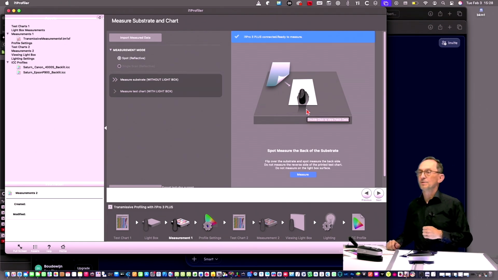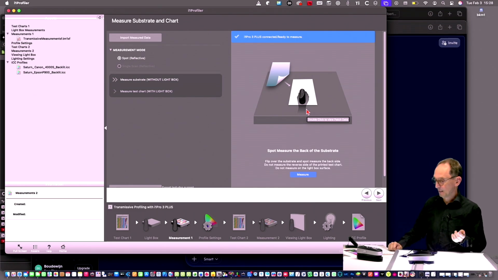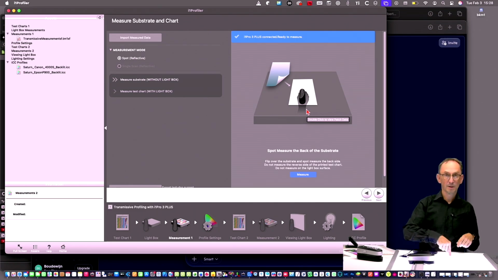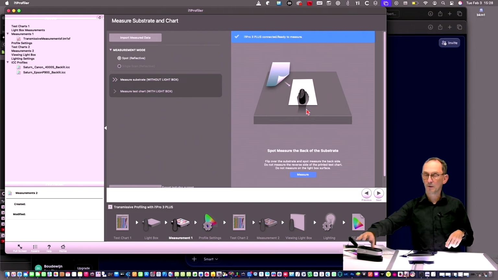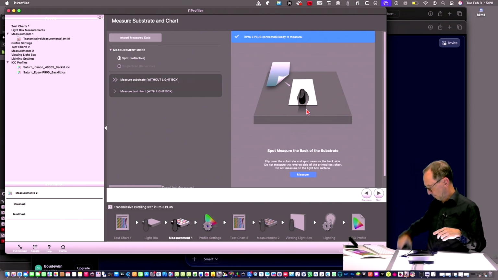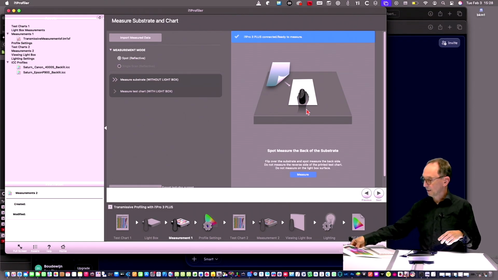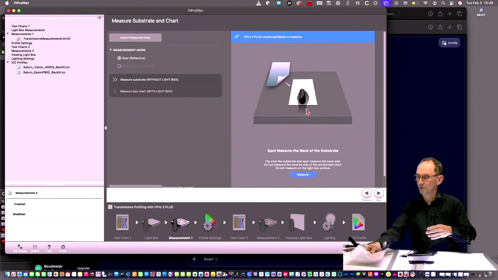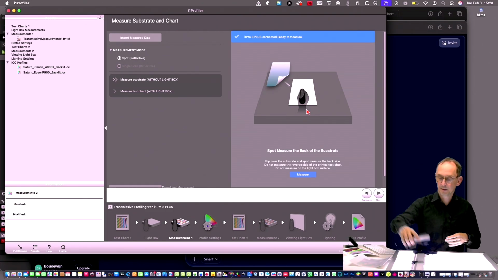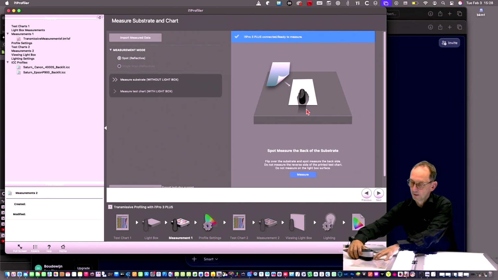Then we have to measure the back of the substrate. So don't measure it on the light box, measure it on your table that you got with your device. So let me get this one out of the way. So what we do is we take one of our targets, we reverse it on the measuring table, and we place the device on it and we measure once.